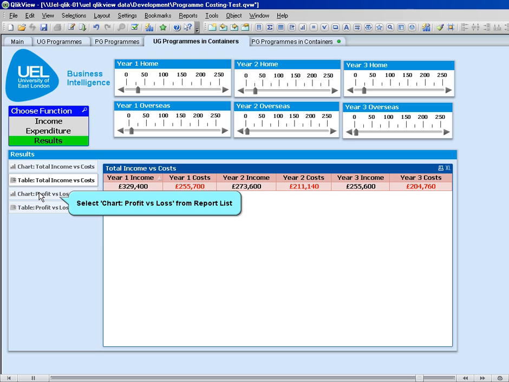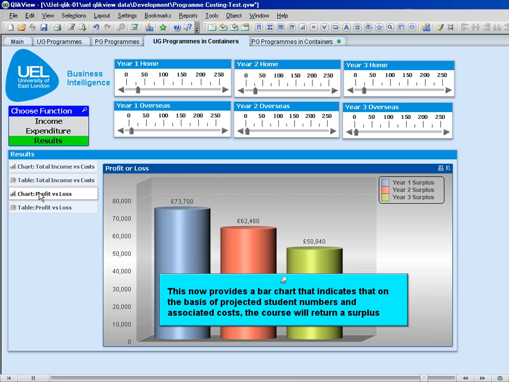To obtain a clearer indication of the profit generated by the program, select the Profit versus Loss option from the drop-down menu. This provides a simple bar chart that in this case indicates the level of profit across all 3 years.